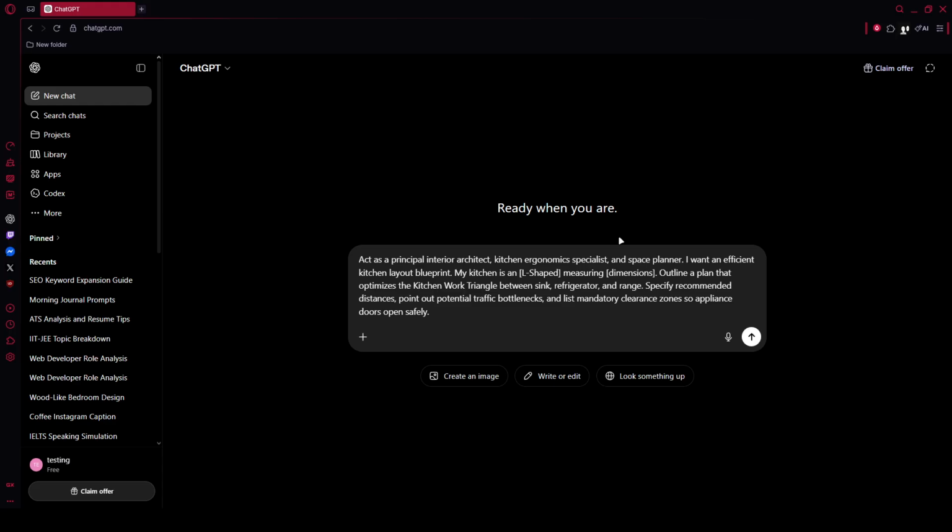Act as a principal interior architect, kitchen ergonomics specialist, and space planner. I want an efficient kitchen layout blueprint. My kitchen is an L-shaped, U-shaped, or galley measuring dimensions. Outline a plan that optimizes the kitchen work triangle between sink, refrigerator, and range. Specify recommended distances, point out potential traffic bottlenecks, and list mandatory clearance zones so appliance doors open safely.